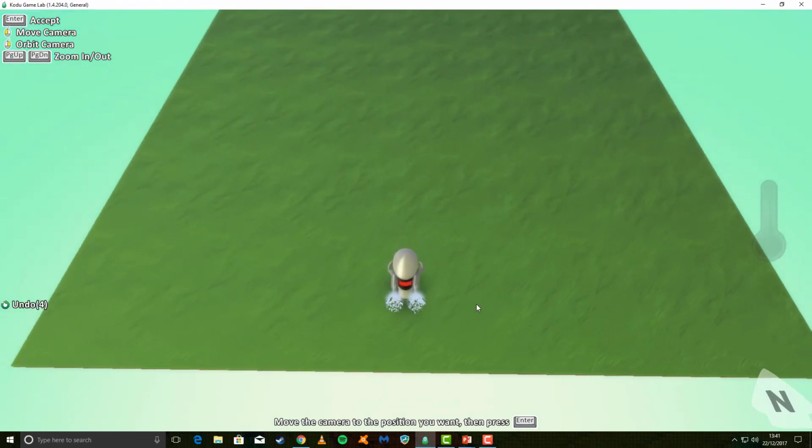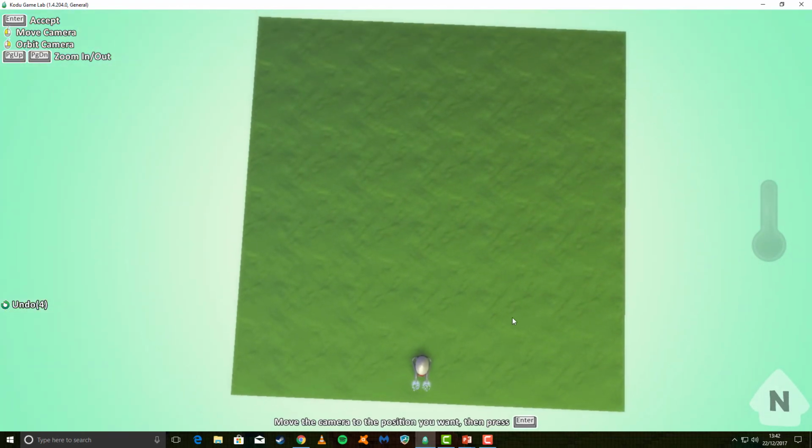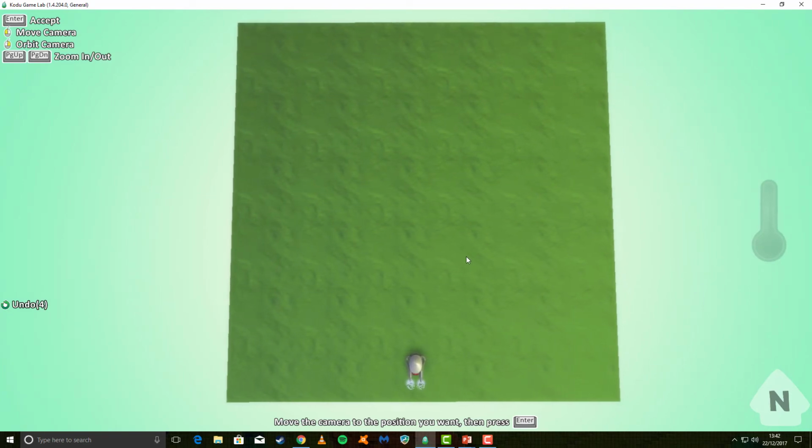So for this one, I'm just going to go to a top-down position. I'm going to zoom out a tiny bit. And I'm going to position the world so it's roughly square on my screen. Once I'm happy with its position, I press the enter key.